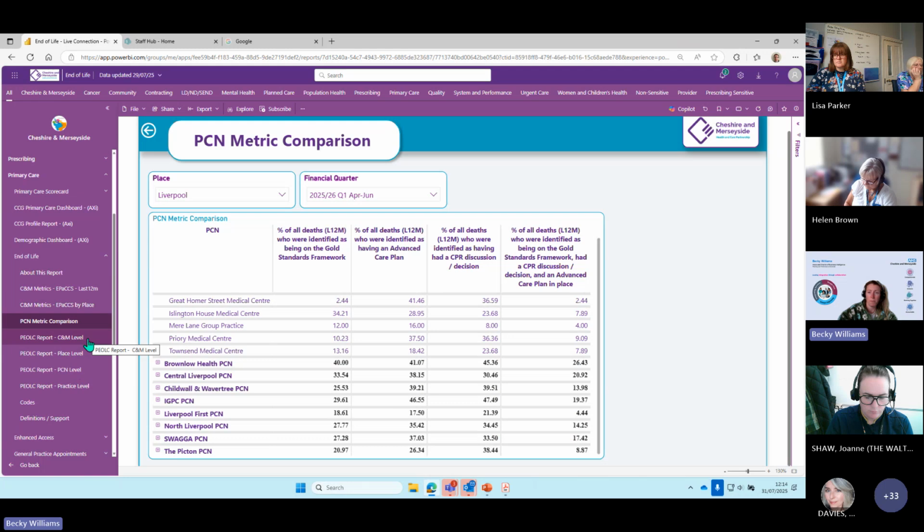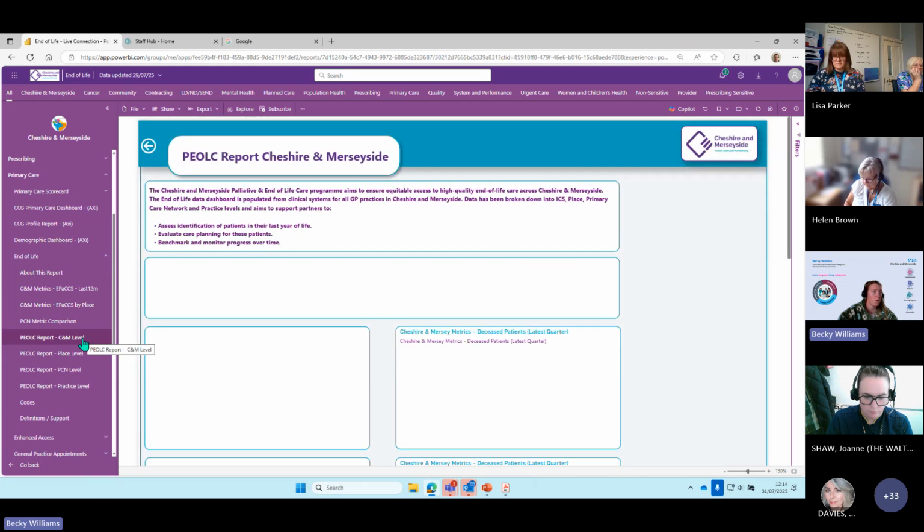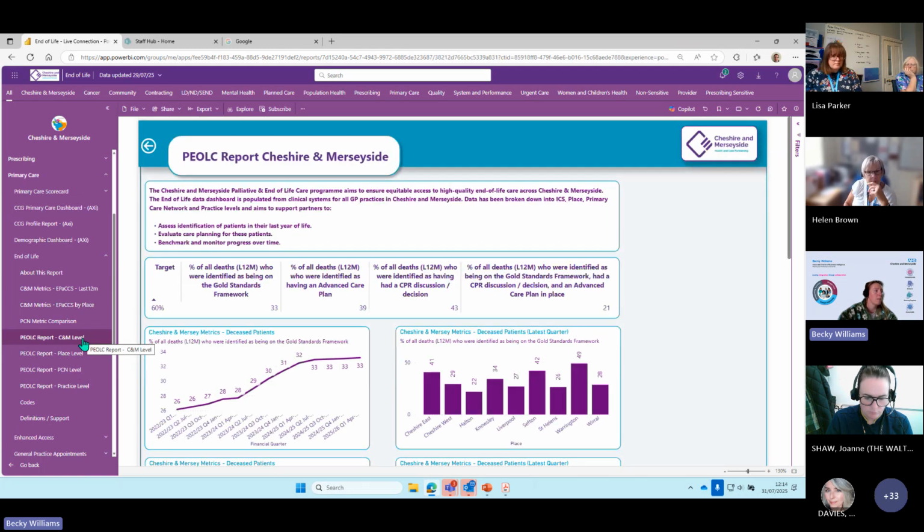I'm going to skip right past the Cheshire and Merseyside level one, but I'll let you see it quickly. That allows us to look at all of our 9 places within Cheshire and Merseyside and stack those up and have a look at them. So if you're working at a Cheshire and Merseyside level, you might find that of interest. Again, all the same 4 metrics that we're looking at, but the geography and the breakdown is just slightly different.